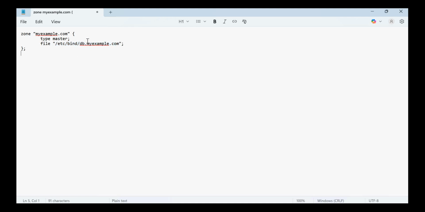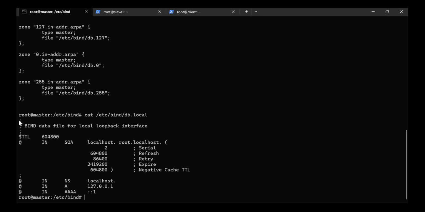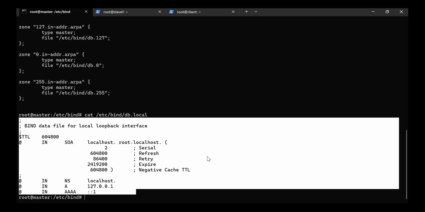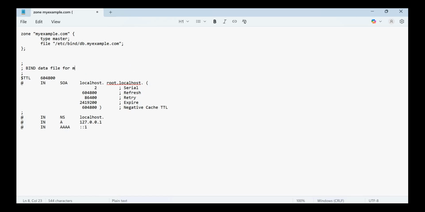So before creating this file, let's try to check what is there in the db.local file. So this is the zone file content corresponding to localhost. Similarly, we need to prepare the content for the myexample.com zone. So let me copy this content. We need to replace this with myexample.com. So instead of localhost, let us keep myexample.com. Similarly, here also we can put myexample.com. So now let us discuss this content. Basically, this is a zone file for the domain myexample.com.